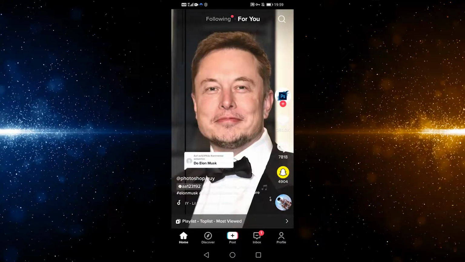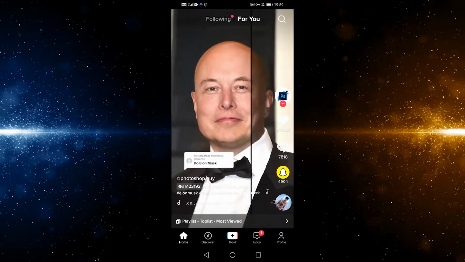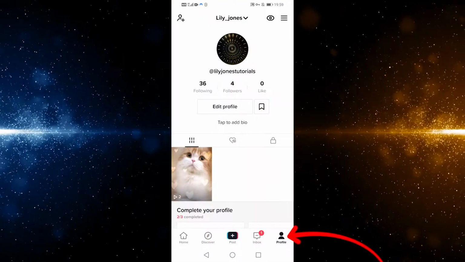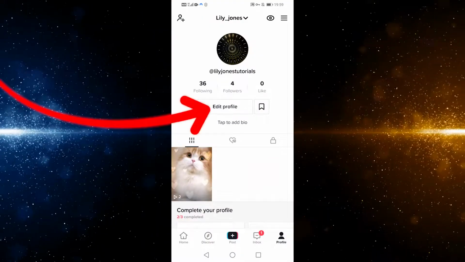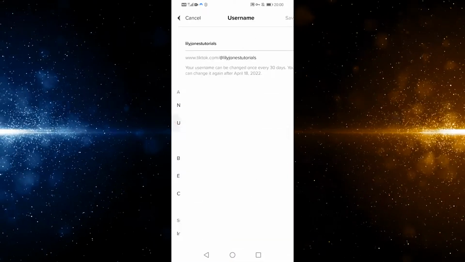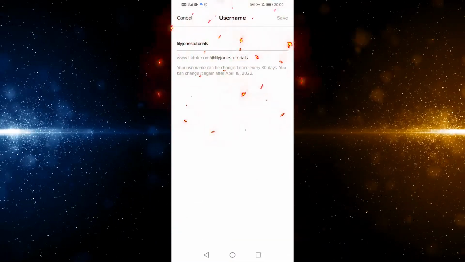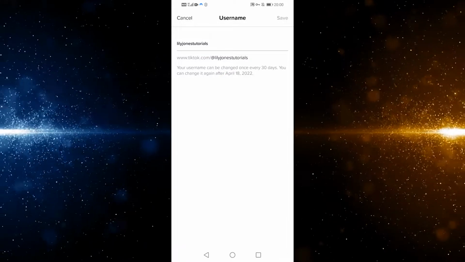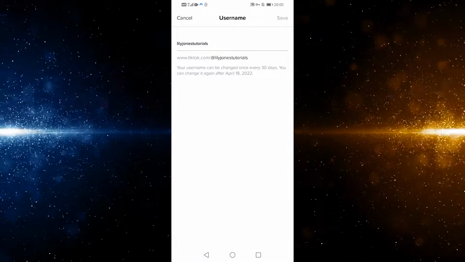Okay, I've got my TikTok app open over here, and to get started, press on your profile icon in the bottom right-hand corner of the screen, then edit profile. So you can see my username there. When I go there, it shows you can only edit it once every 30 days, but there is a super cool technique to change it right now without having to wait.